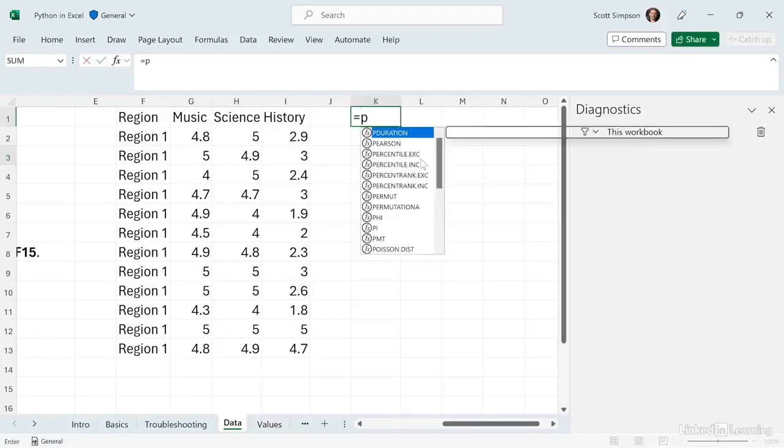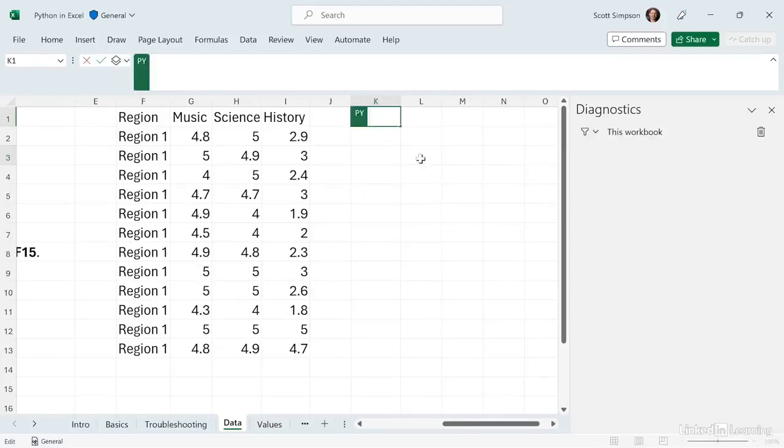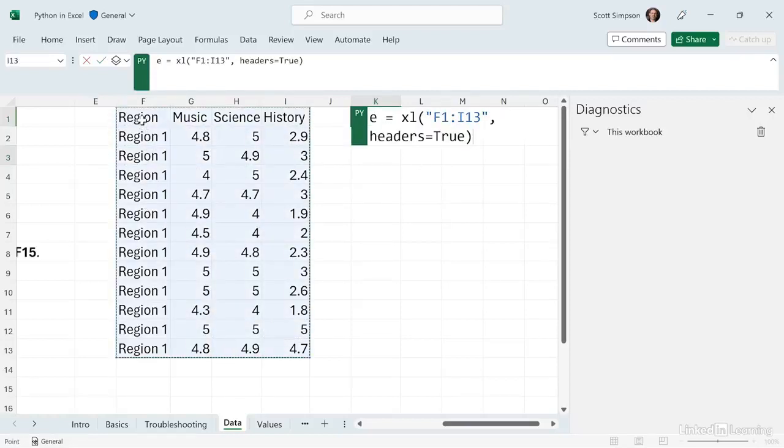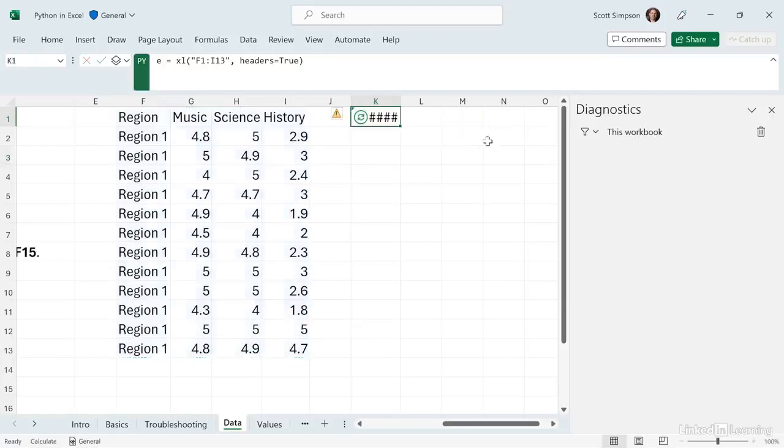I'll create another Python cell here, and then say that this variable is equal to, and then I'll paint this whole range. Excel has added the XL function for me, and put the range I selected in here. It's also added another argument, because it noticed that my range has headers. We could set this to false or just leave it off if we don't want the behavior though. If a range doesn't look like it has headers, Excel won't include this part. I'll commit this, and now I have a Python cell that contains a copy of that data.